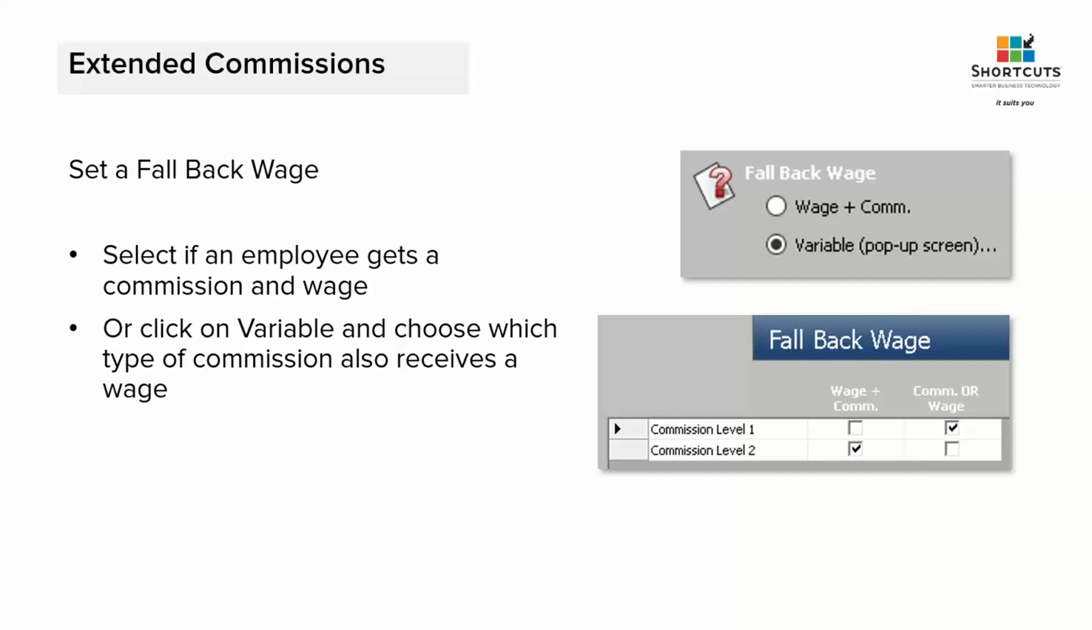Well, if you prefer to pay your employee by whichever was greater, whether their commissions were greater or their hourly was greater, you have the option to set that in extended commissions. Or you can set it so that it includes both of them and it adds them together. So again, it depends on your business. It depends on what commissions you set for your staff. This is a feature that is not available in the regular commissions. You have to go to extended commissions to enable this.